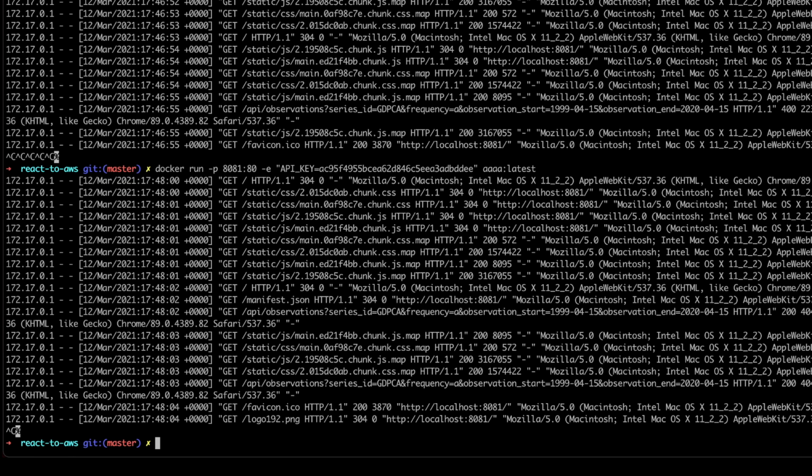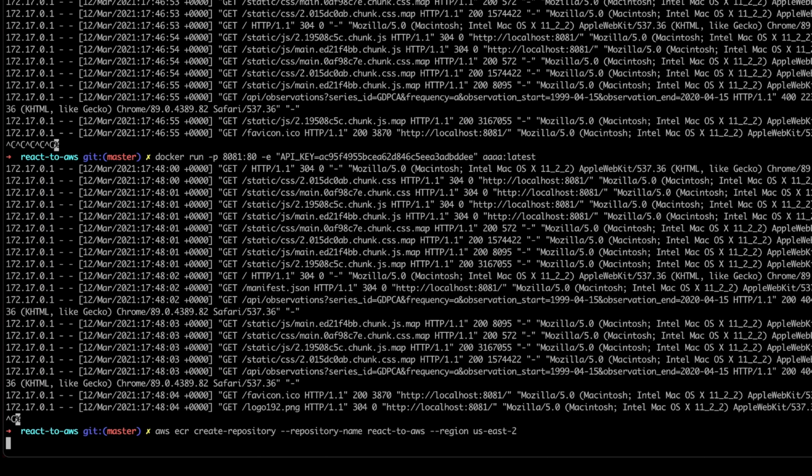And now we need to create an AWS repository to actually store our images there. We can do it by typing aws ecr, which stands for Elastic Container Registry, create-repository --repository-name. Let's call it react-to-aws. Then --region, let's start it in us-east-2. Now AWS is creating a repository for us. Okay, now we actually have it.